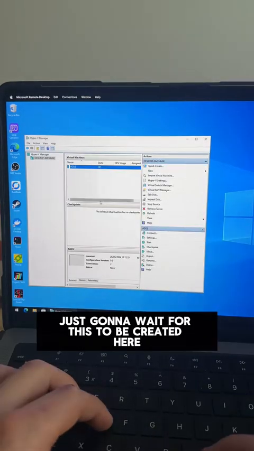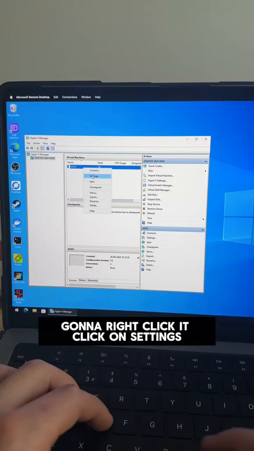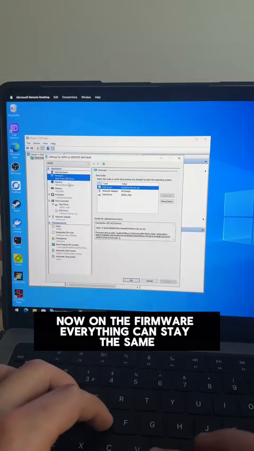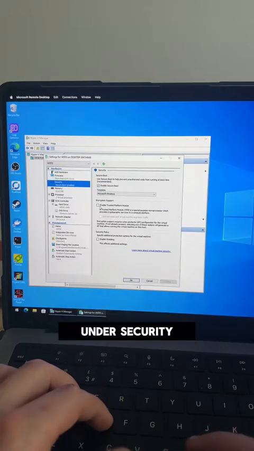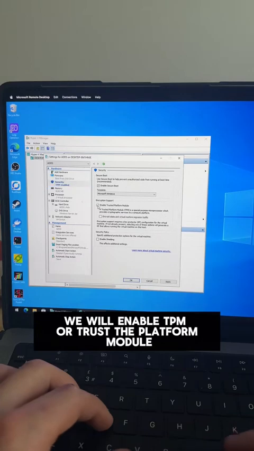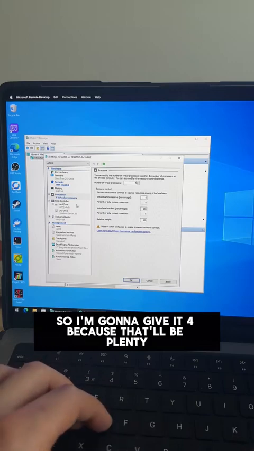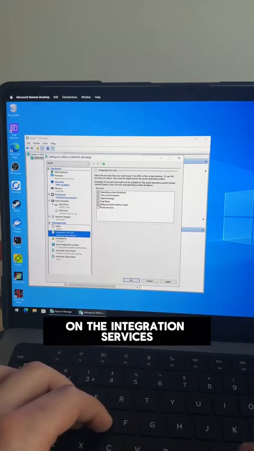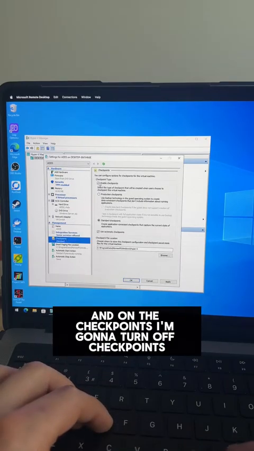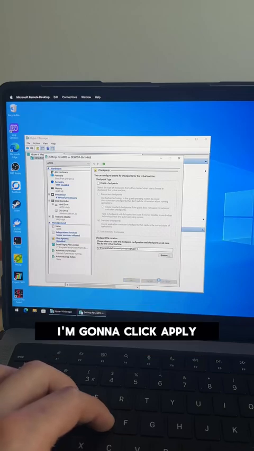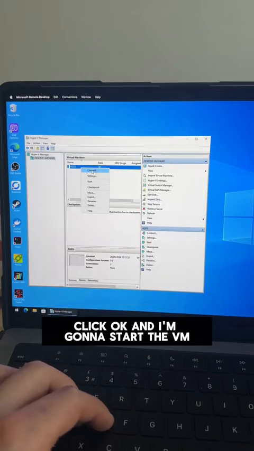Just going to wait for this to be created. Here we've got it there. I'm going to right click it, click on settings. Now under firmware, everything can stay the same. Under security, we want to enable TPM or trusted platform module. Memory can stay the same. And then under processors, I'm going to give it 4 because that'll be plenty. Under integration services, I'm going to turn off backup. And under checkpoints, I'm going to turn off checkpoints. I'm going to click apply, click OK, and I'm going to start the VM.